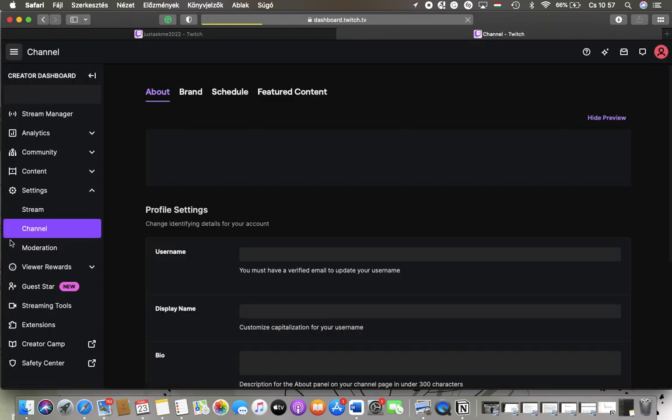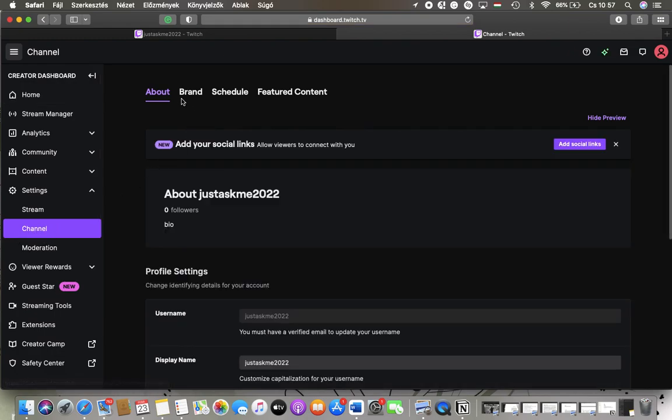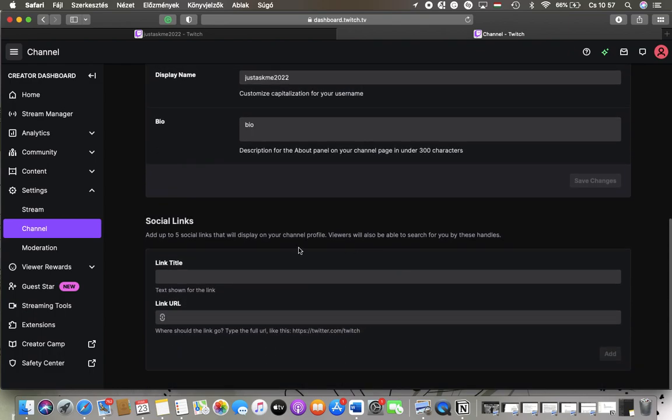Here click on channel in this left side column of the screen, then tap on about at the top. Scroll down to the bottom where you can find the social links section.